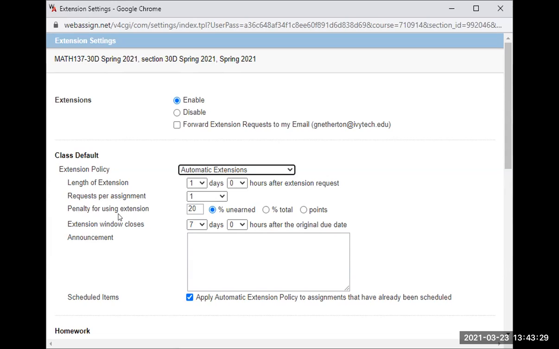Here's an important one: penalty for using extension. I do want there to be a penalty for students who work on the problems after the due date. So you can see here, I have chosen 20%, which means any problems they solve after the due date and solve correctly, they will receive 80% of the credit. So they don't get full credit. So there is a bit of a penalty if they work on the problem after the due date. So therefore, hopefully the system is not abused where students will just ignore the due date and always work on the problems after they're due.